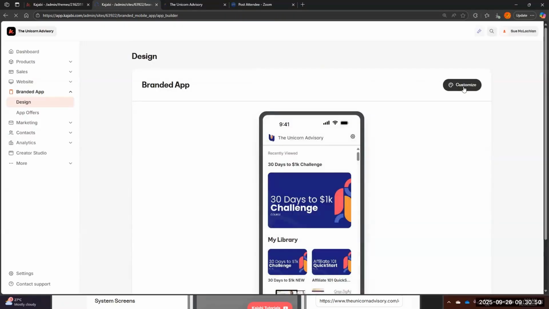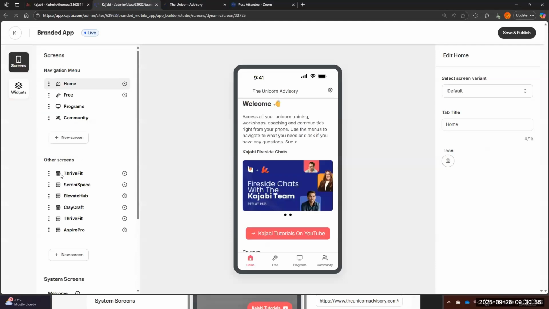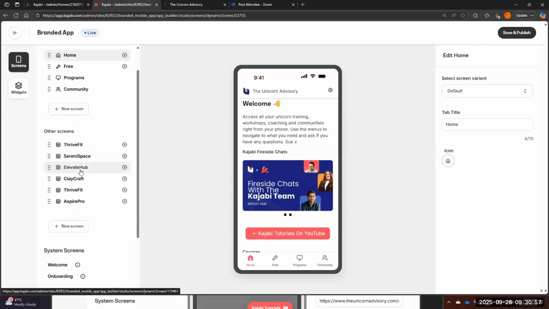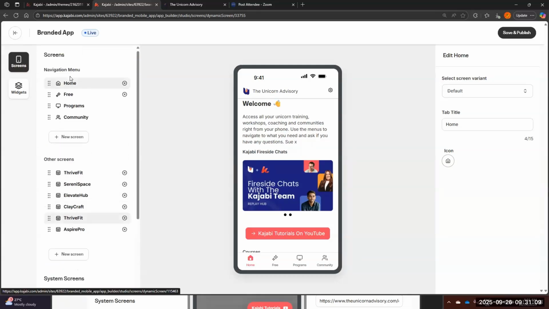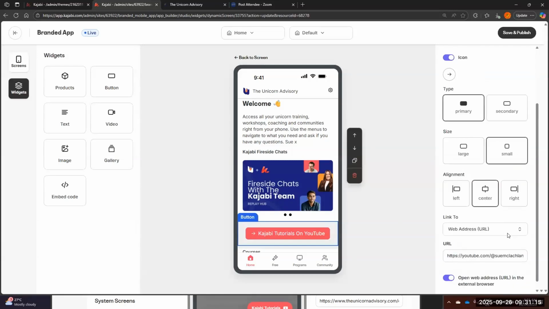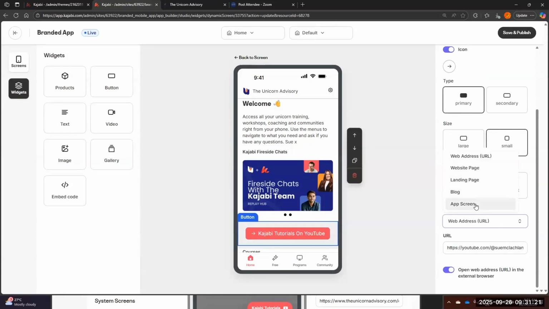So within the actual, the other screens, what you can do is you can create other screens. So you could effectively create like a very lean version, mobile version of a website or a very lean sales page or something like that with any of these other screens. So these other screens will all be live. You can link to them from here. So you could make one of these buttons, for example, link to an app screen. So you could link it to another screen.